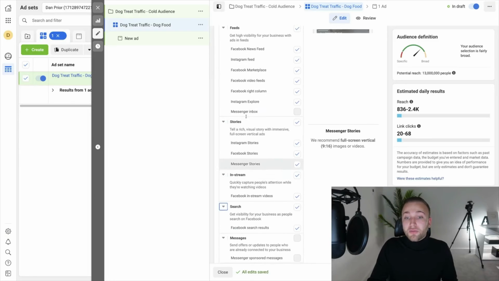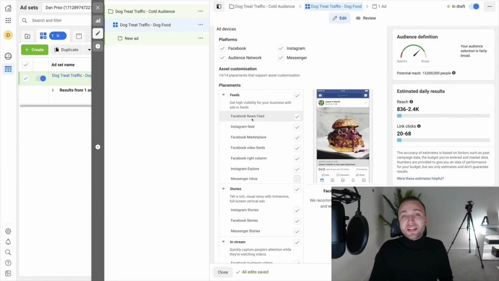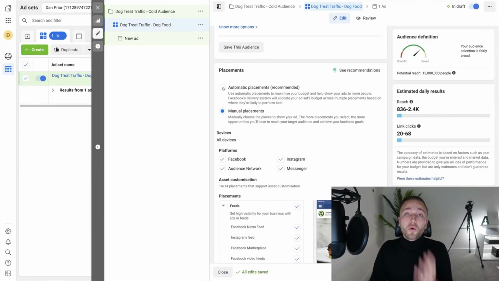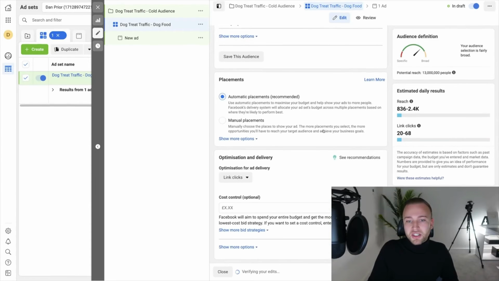Now for the majority of people, Facebook newsfeed is what will convert the most, okay? Facebook newsfeed or Instagram newsfeed as well, okay? But for beginners, I would recommend you keeping this on automatic placements because you're not going to know what will convert best until you actually start running your ad. So select automatic placements and then after a week or so, have a look at where your sales are coming from and then select manual placements and only tick the placements which are converting the best for you, which are performing the best. So we're going to hit automatic placements and continue from there.